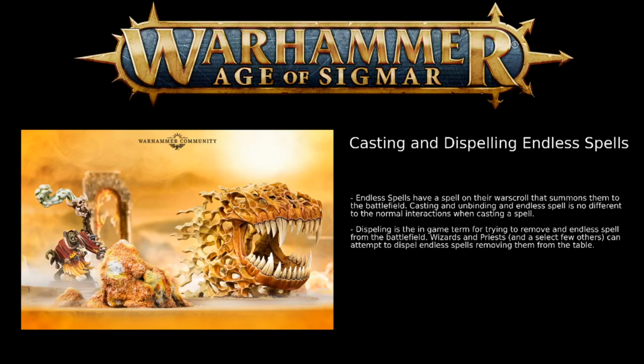So, casting, unbinding, and dispelling endless spells. Endless spells have a spell on their Warscroll that summons them to the battlefield. Casting and unbinding an endless spell is no different to the normal interactions when casting and unbinding a spell as normal. This acts like any other spell your wizard can cast. They use one of their casts to cast this particular spell.